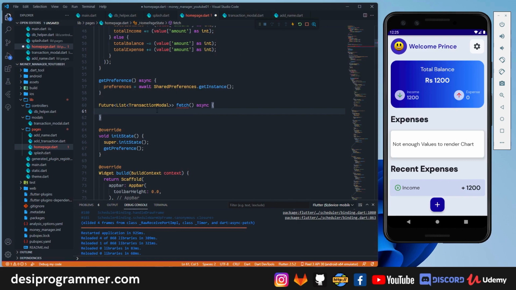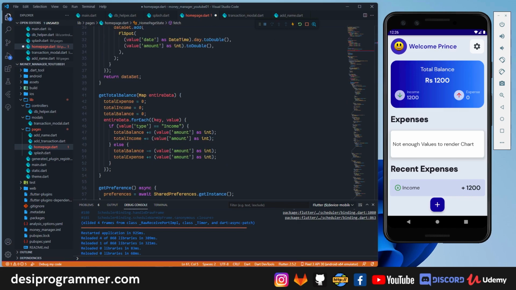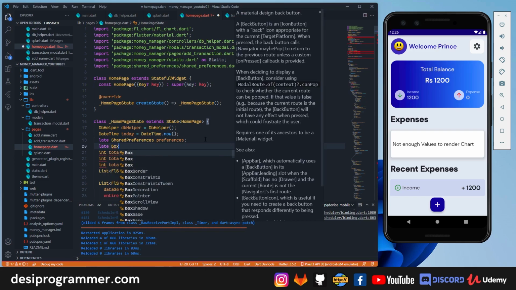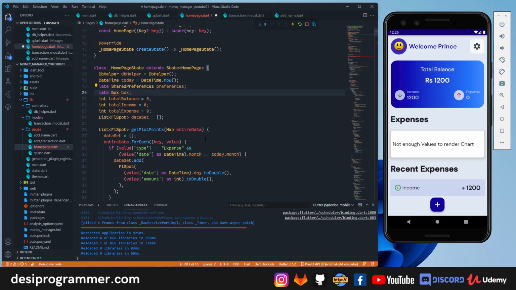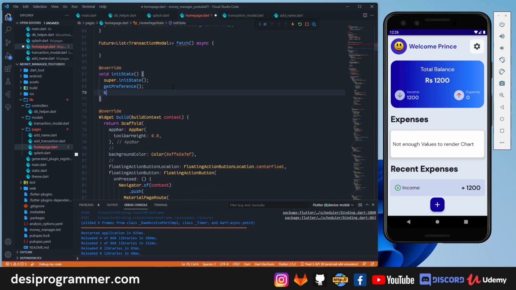Okay, that's okay. Now I need a box here, so we need a late instance of Box. Just as I have shared preferences here, I'm going to say late Box, which is going to be this box. And then in my init state I have to simply say, after this getPreference, box is equal to await. Actually, I don't need await here, it can simply be Hive.box. So we have Hive.box, and my box name was money, if you remember from the main.dart. So there, now we have a box here.